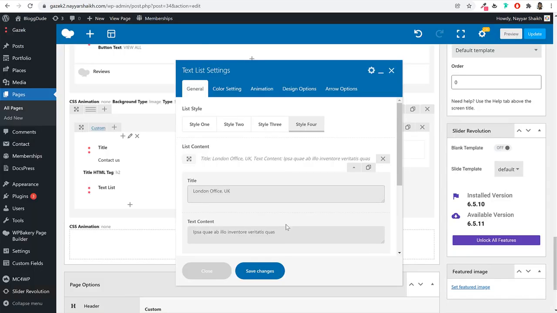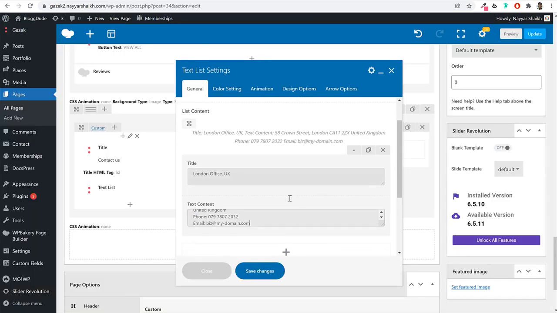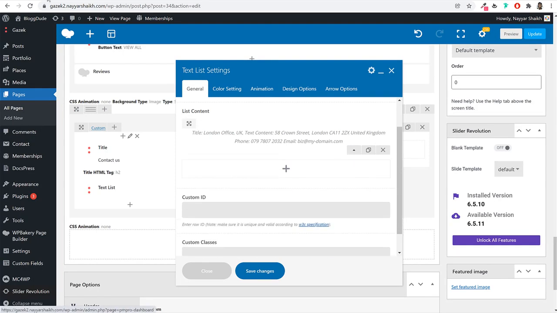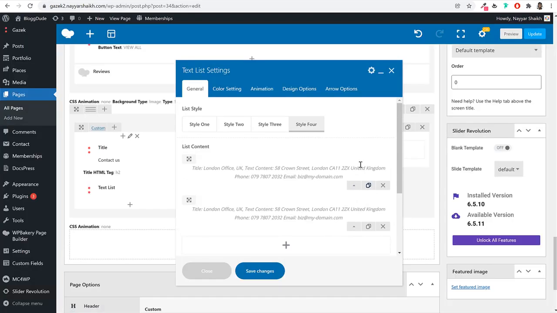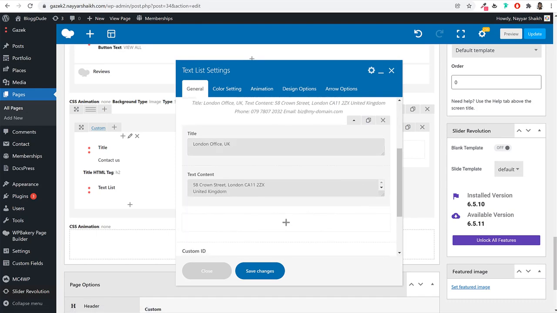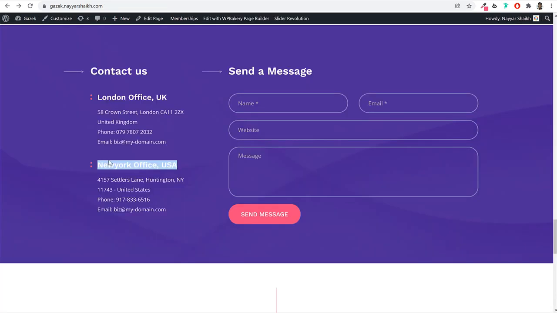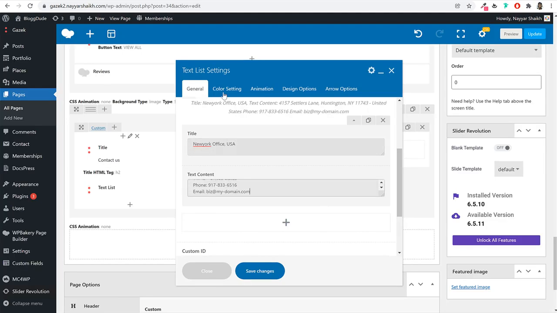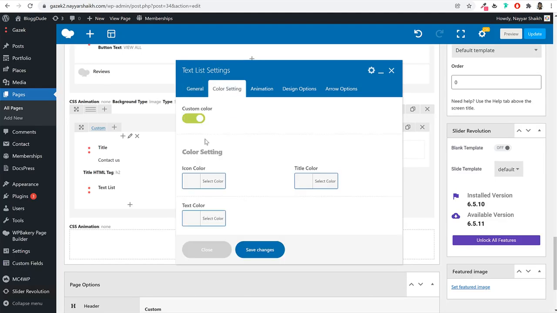So I'll just copy the text, paste it over here like this. Similarly, to add a new one, you can just duplicate this one. Now as you can see, we have two. Open the second one, change the title to this one, and similarly change the address and everything like this.